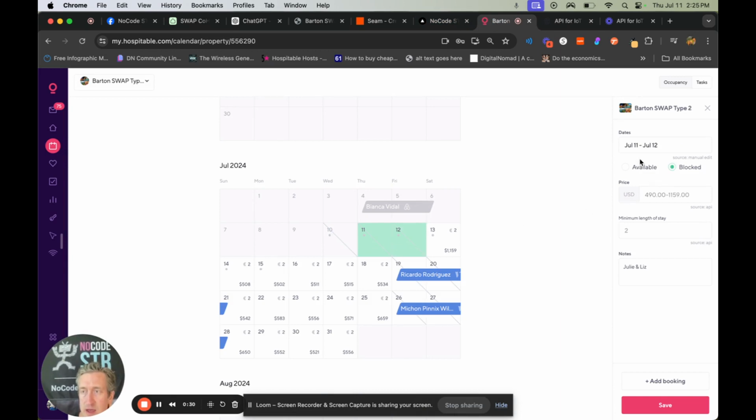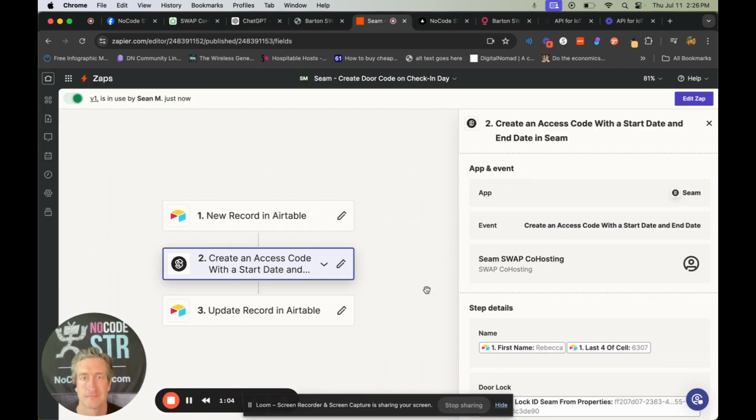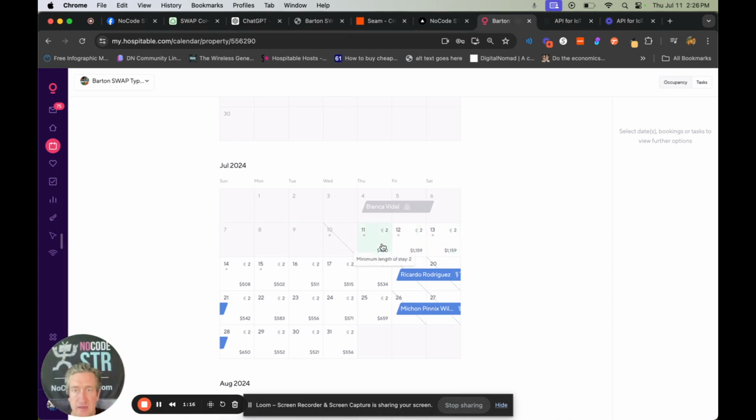I'm in Hospitable right now. I'm going to make these dates available. I have cousins staying there. And what I'm going to do, I already have the Zap turned on. So you can see the Zap here. I want to, when a new record hits Airtable, create access code with start date and end date in Seam, and then update the Airtable record. So let's start out by actually creating a booking.